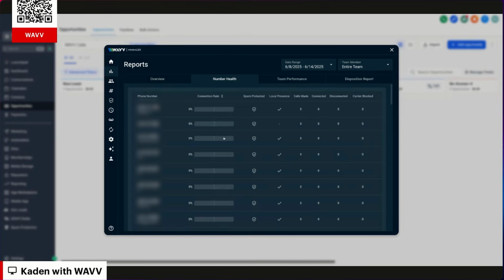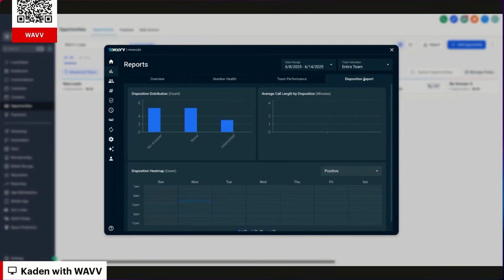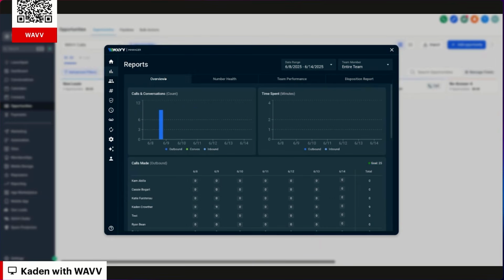And so you'll also be able to see your phone number health, team performance, and disposition reports as well. So there's a lot of different aspects of the reporting that really helps you to see and know what you're doing, how you're spending your time, and how you can make it more effective.